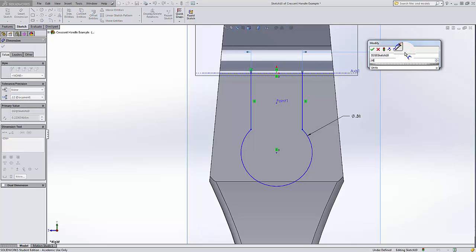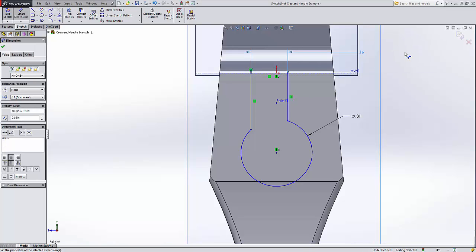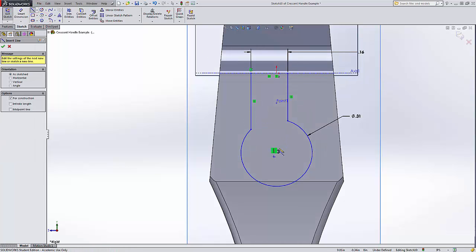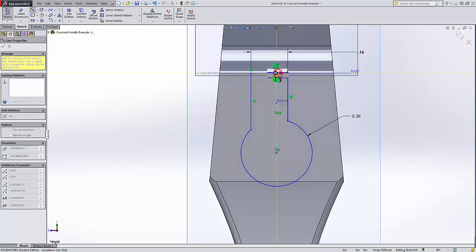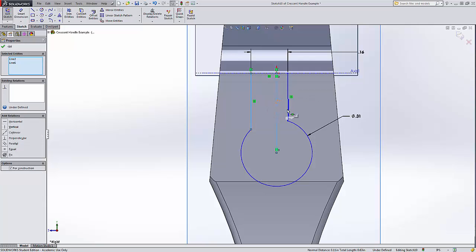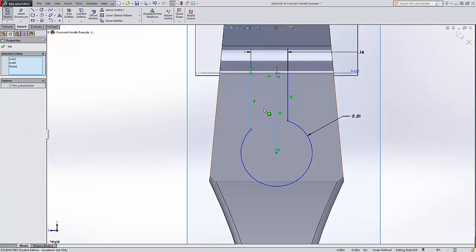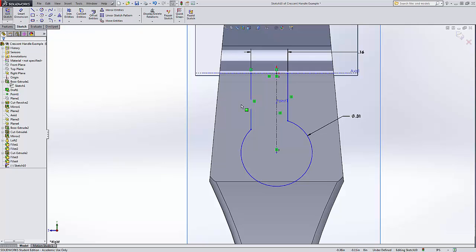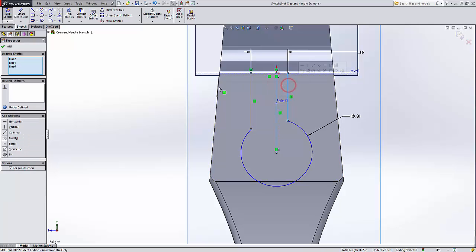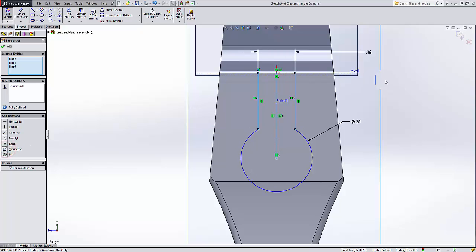Make that 0.16. Uh-oh. Notice how this just moved over. It's not symmetric, so I gotta make that symmetric. There's a variety of ways of doing it. These center lines can come in handy in other ways too. Somehow that point got selected, so I'll have to redo this. Okay, now we can go symmetric.